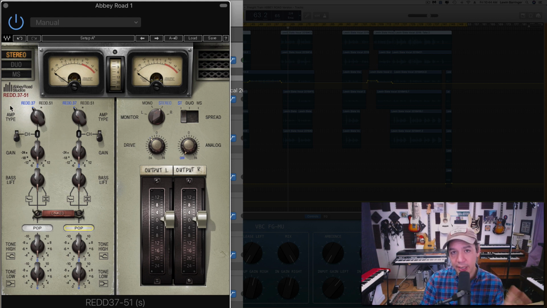But anyway, the second plugin you want to make sure you own to do this Abbey Road trick is the Red 37-51. Very, very fun plugin. The meters work, it looks cool, and it sounds really great.